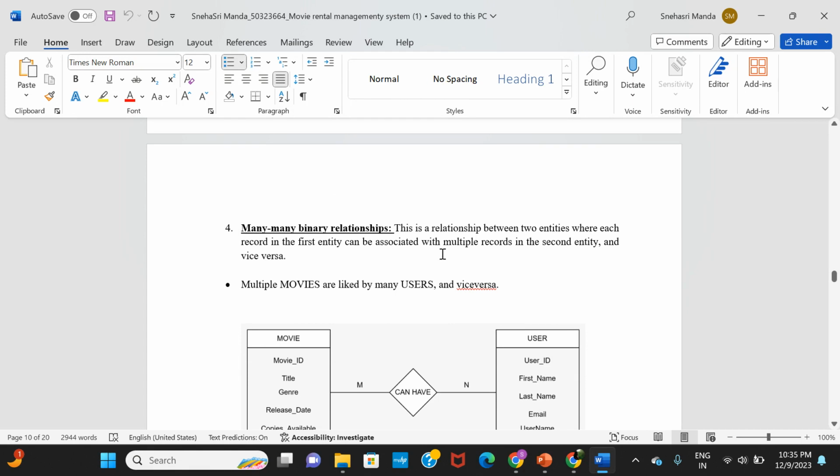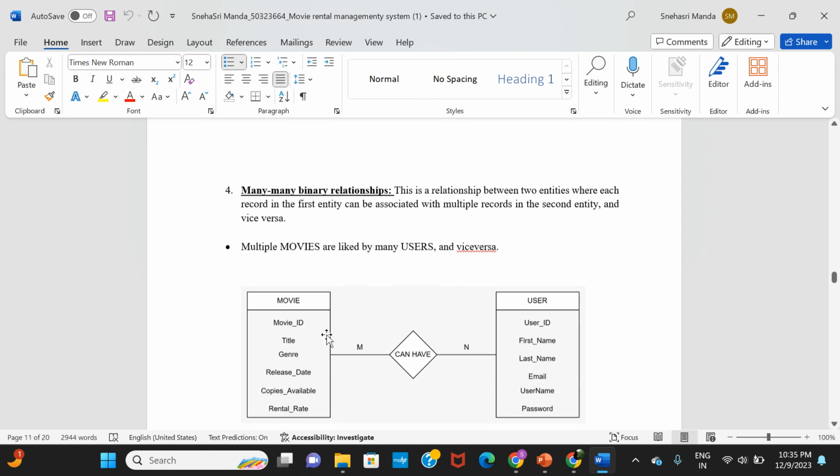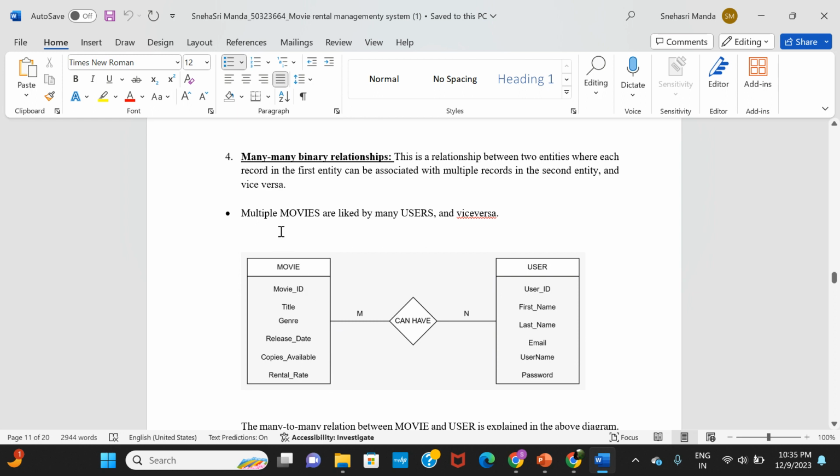Moving to the fourth relationship, it's a one to many relationship. This is a relationship between two entities in which many records in the first entity can have multiple relations associated with the second entity. One such example from our database is that multiple movies are linked by many users, and also vice versa. It's like a group of movies are watched by a group of people, and also vice versa.